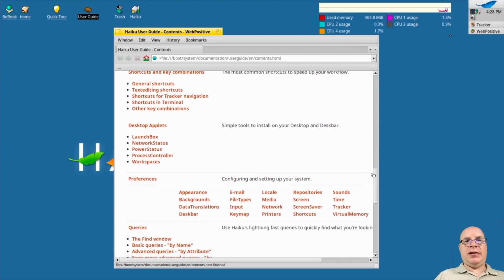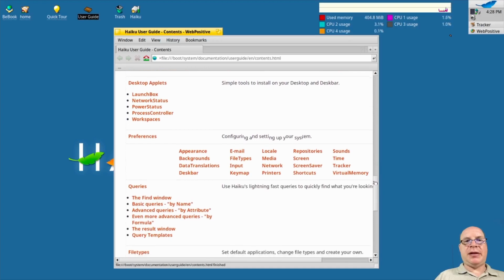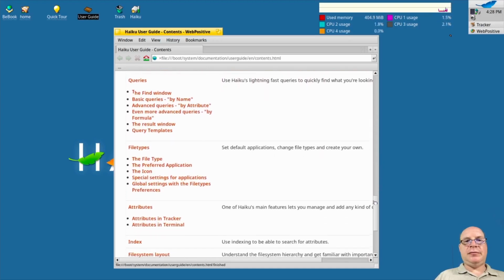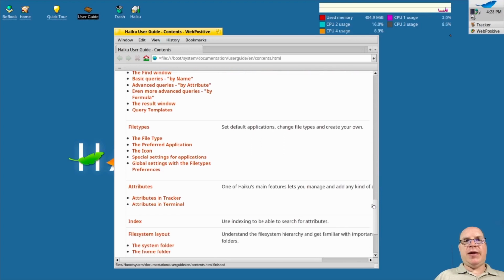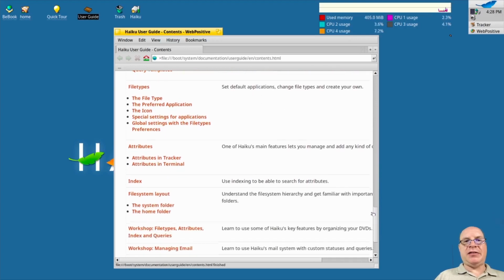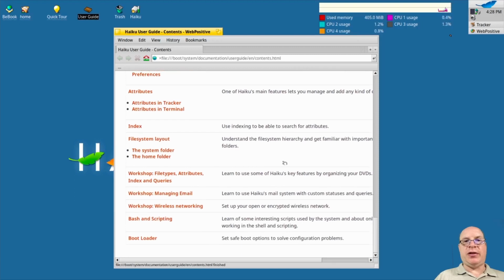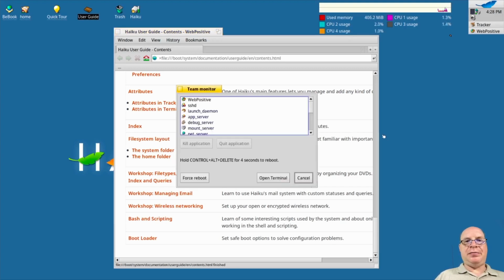You can have, we won't go through this today, but you can set up multiple workspaces with Haiku. Team Monitor, we'll look at that in a bit. Desktop applets. How to query. As you remember, we formatted the BFS file system with the query option so we can search our system. Our system is fully searchable via database. Indexing to be able to search. Got also a file system layout.